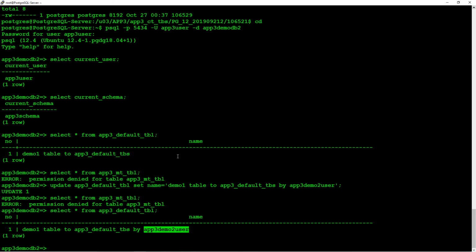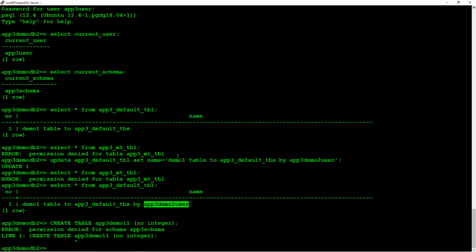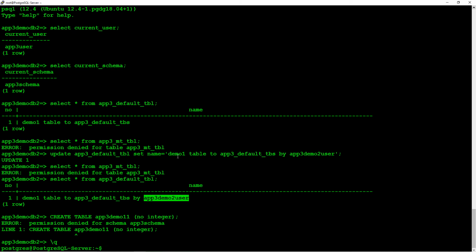Let me create one table. Ideally this should not work. Yes, because this user doesn't have create table privilege. So let me disconnect and connect as test user.